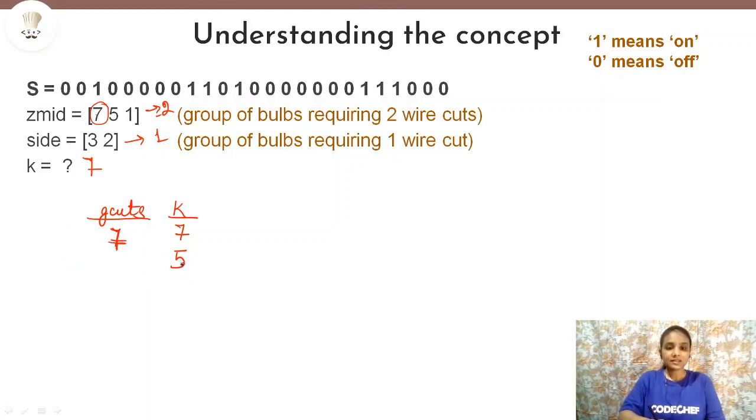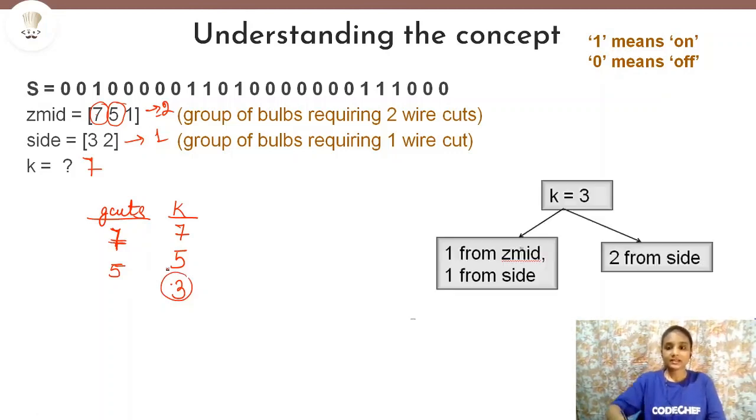Now again, since we can reduce k by 2 further and it will not become 0, we will select from Z mid only the next highest. So the next highest is 5. Again we will reduce k by 2. So 5 minus 2 is 3. Now we have already selected two groups, 7 and 5, that we can keep off by cutting the wire. Now k is 3. Now there will be two possibilities that we can select.